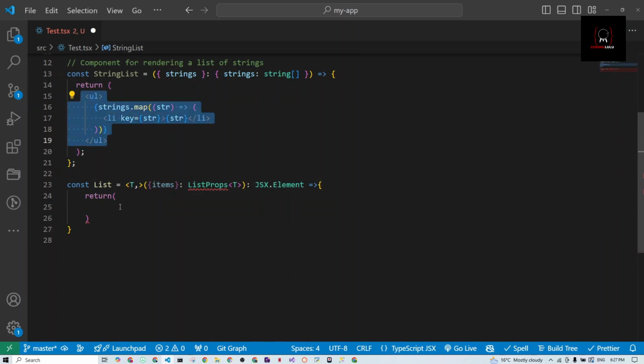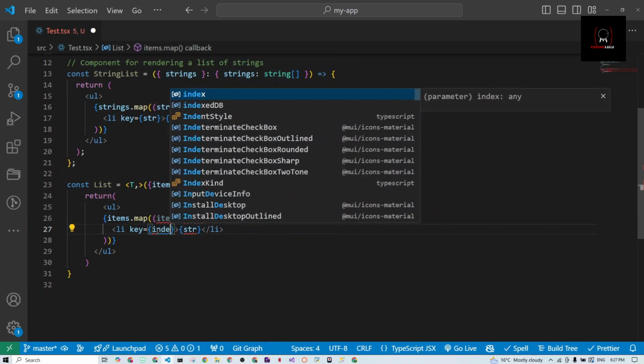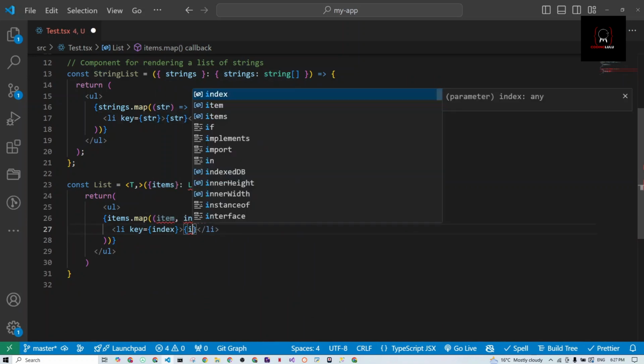So I'll just copy that and paste. You can see we are going to do the same thing, except for strings. Of course, my parameter now is named items. I'll call this one item. I will add index to use for my key, so I'll use index here and item there.